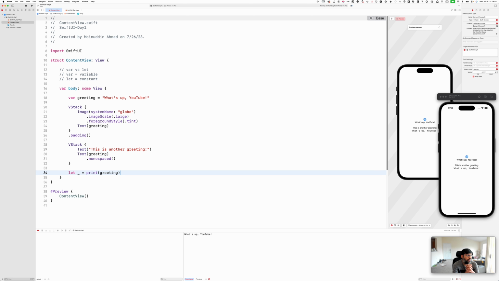What you need to do is assign it to a variable. In this case, I did something a little tricky. I assigned it to an underscore value. I don't want to say it's a wild card. It's like an unnamed variable or constant in this case. So it's let. All right.